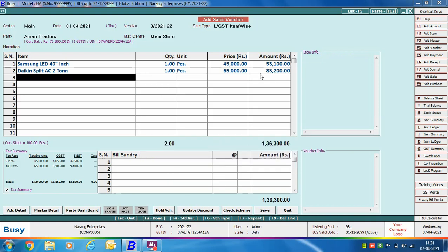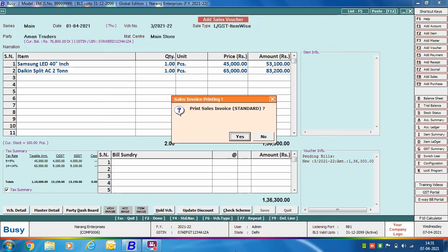At the left hand side, bottom of the voucher, you can see the tax summary, that is 18% tax is charged on the 45,000 taxable amount and 28% tax is charged on 65,000 taxable amount. That is, on the first item 18% tax is charged and on the second item 28% tax is charged. There is no need to apply any bill sundry in this type of transaction as we have already specified the tax rates along with each item. Click Save button to save the voucher.